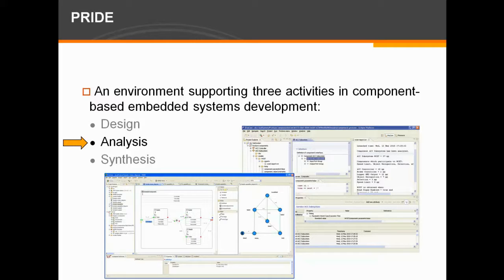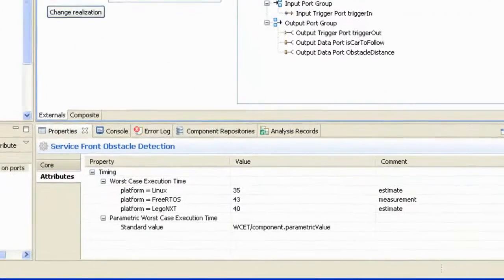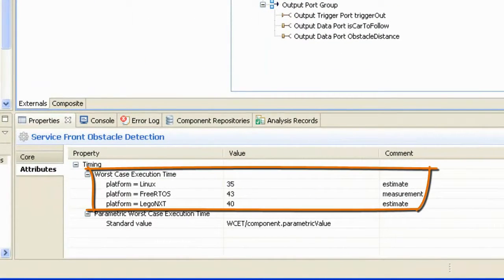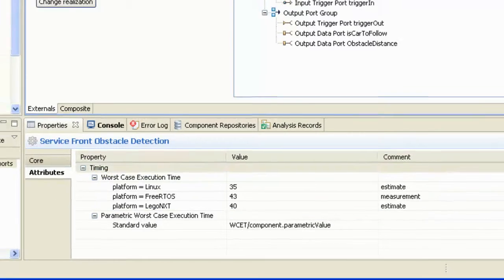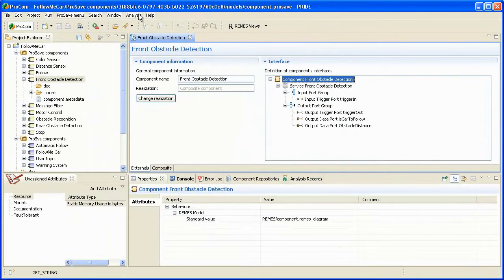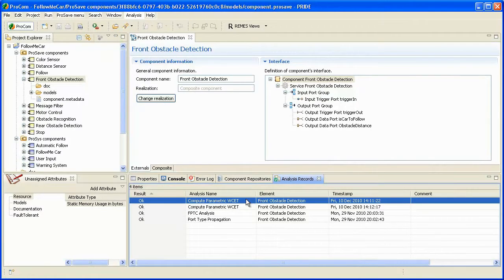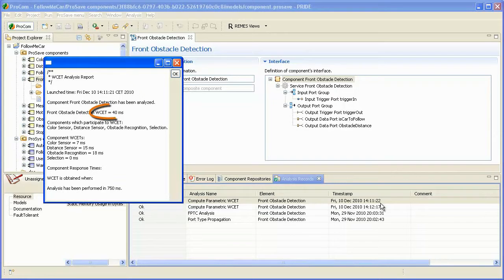We would like to ensure some system properties, such as that the system will be able to detect an obstacle in time. For this, we need worst-case execution time values for individual components. You can see that multiple values have been attached to this component corresponding to the execution time values on the different platforms. When performing worst-case execution time analysis on the front obstacle detection component, we see that the detection takes no more than 40 milliseconds.